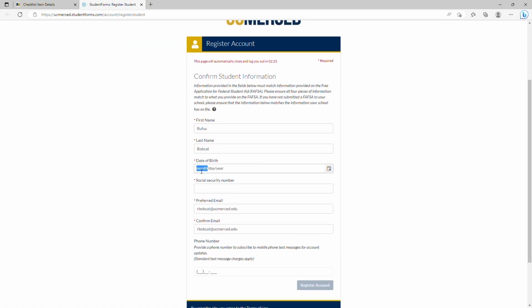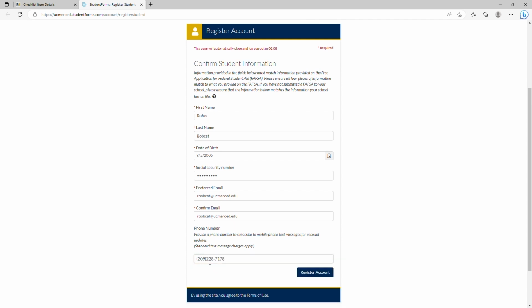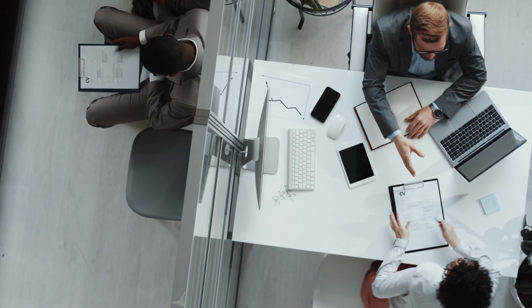All there's left to do is to confirm your information such as your first name, last name, date of birth, and social security number if you have one. This information has to match what you entered on your financial aid application. If you can't remember how you entered this information, just check your student aid report, SAR, or Cal SAR.